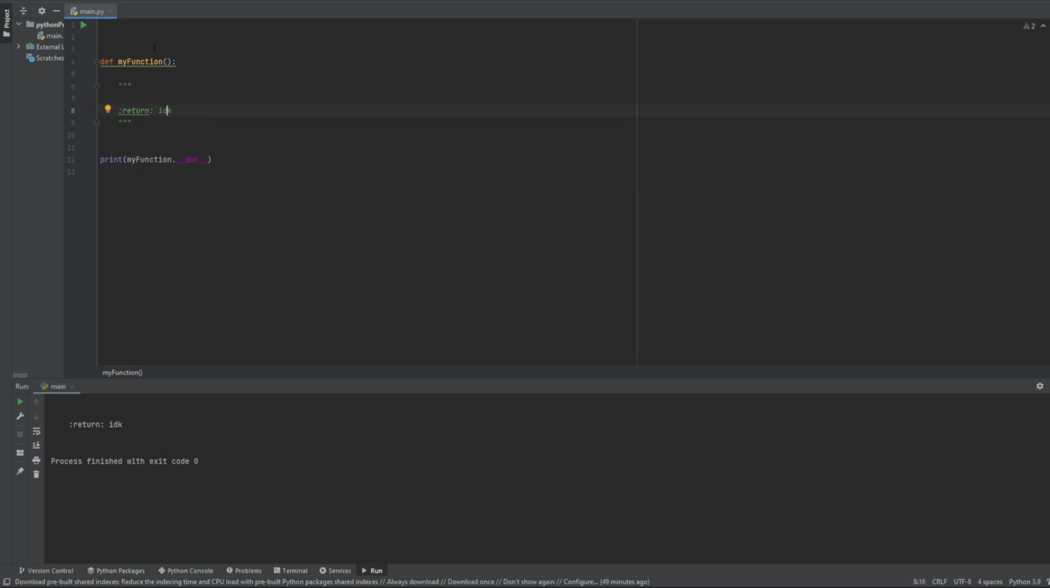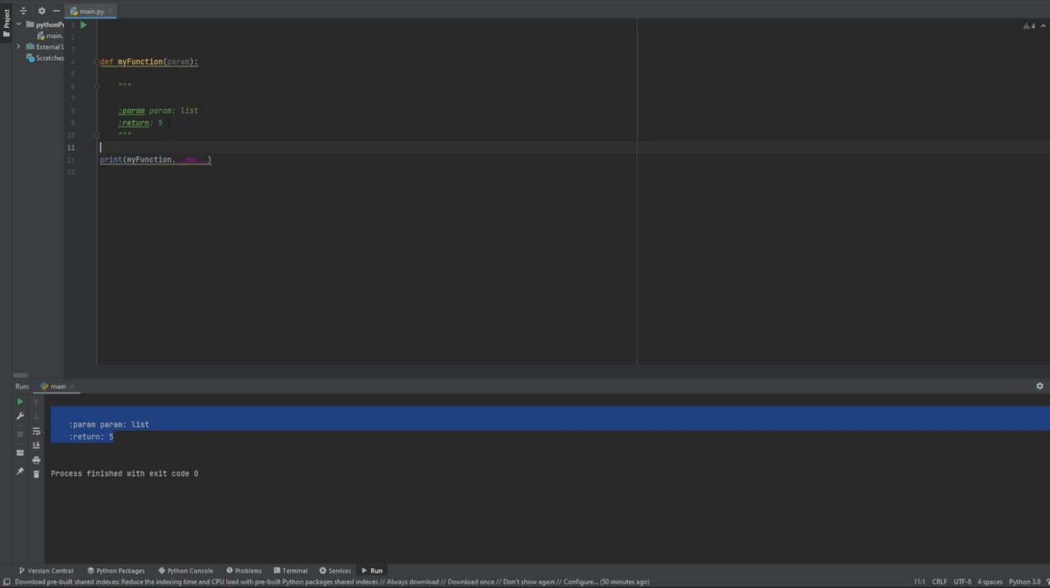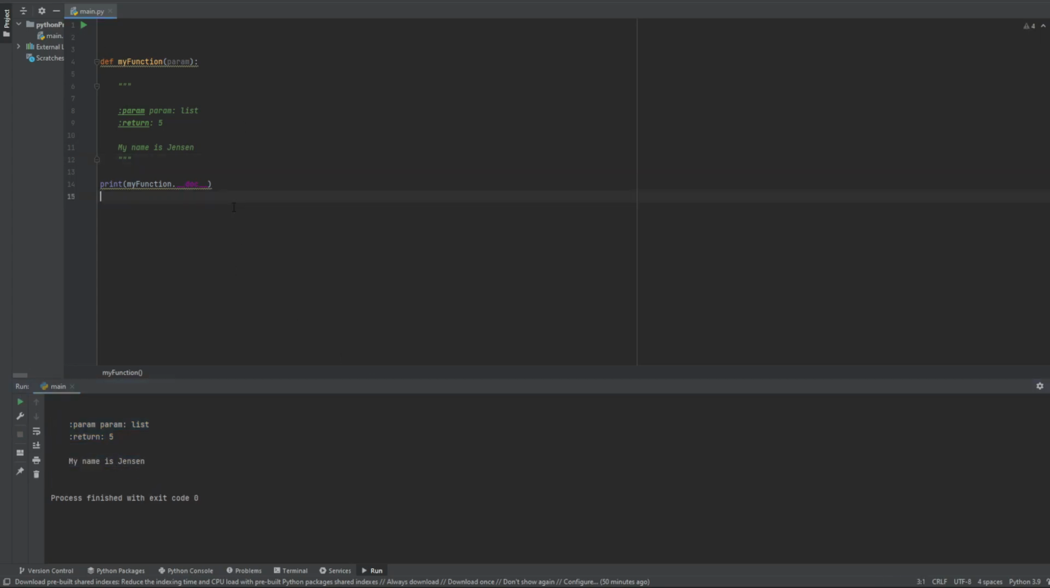You can also pass in a parameter. Let's just say param. You go to do the docstring again. What's it going to offer you now? You press enter. It's going to be like, oh, you have a parameter now. What's the parameter going to be equal to? You could say, I don't know, it's going to be a list. And what are you going to return after this function executes? You're going to return 5. I don't know. Run this. Exact same thing. You can also just type random stuff in here, like my name is Jensen. Run that, you're going to get that.